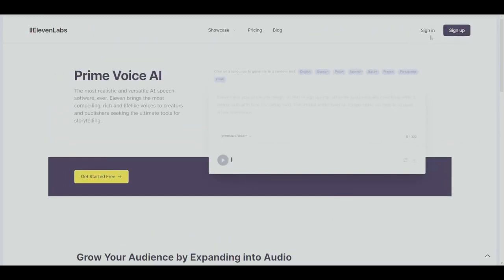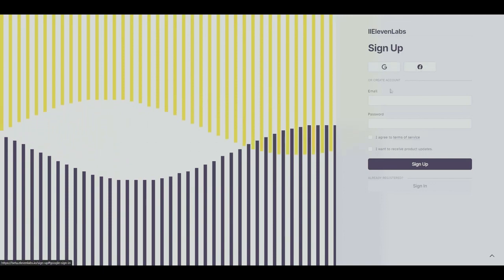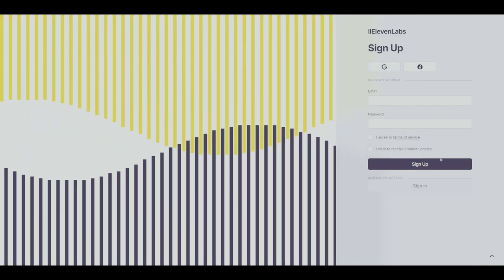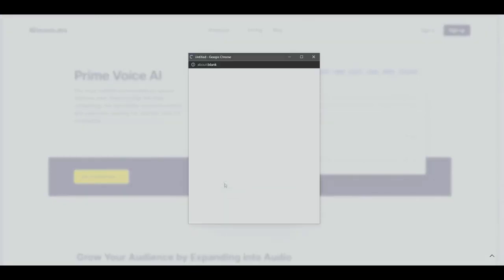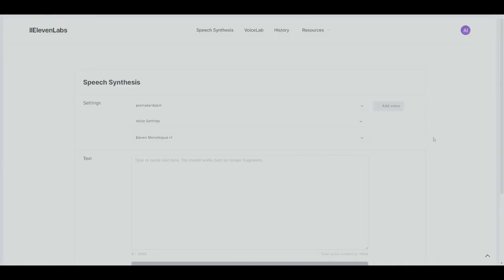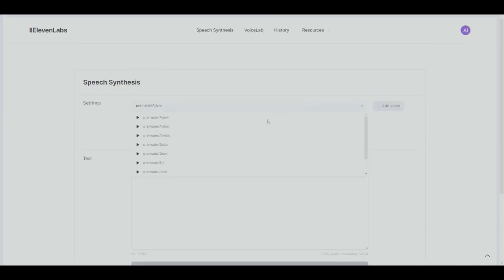If you already have an account, you can go ahead and sign in, or you can also sign up using Google, Facebook, or your own personal email. Once we have logged in, we are presented with this environment. We have the speech synthesis and also the voice lab right here. Let's take a look at speech synthesis. We have some settings here. We can choose the different pre-made voices.